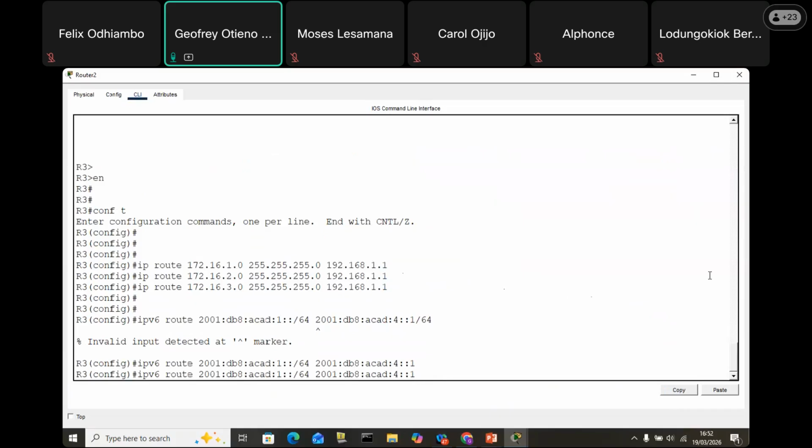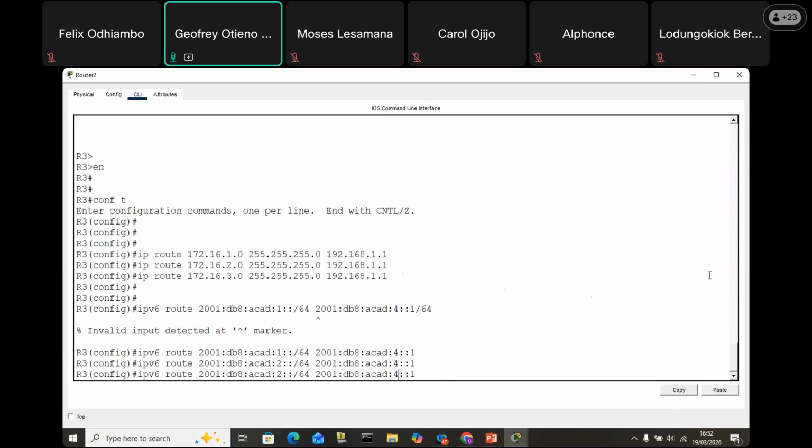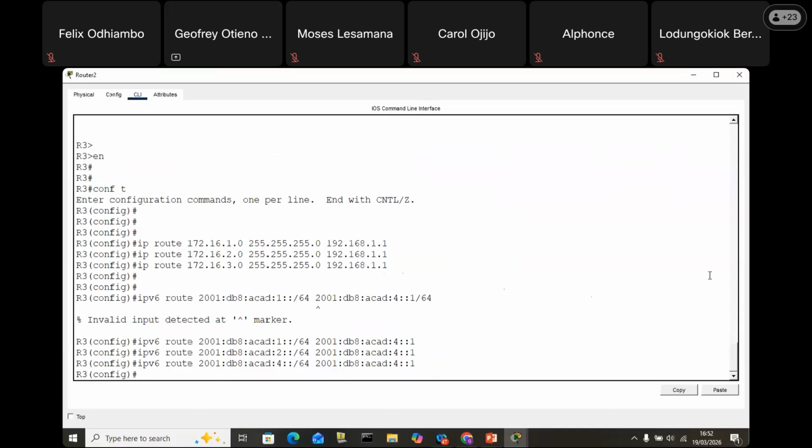So again, it is 2, then 3, contiguous. Even this one can do route summarization. So you might end up having another summarized route, maybe 2001:DB8:ACAD:: summarizing the remaining ones there. So that's all. I think we have done all our networks.